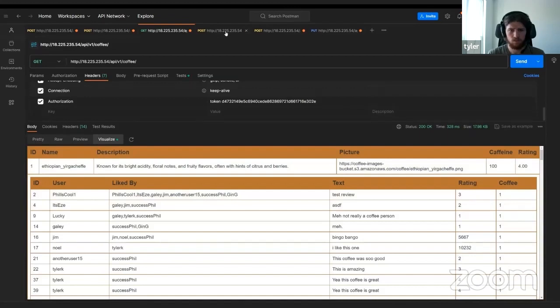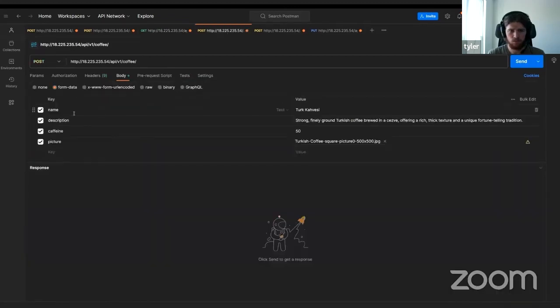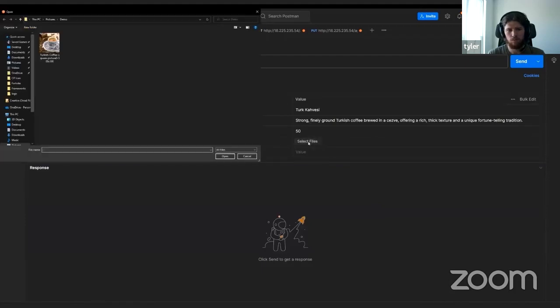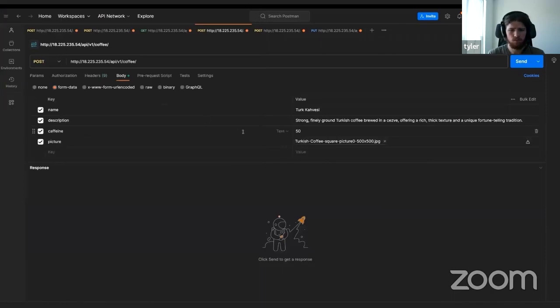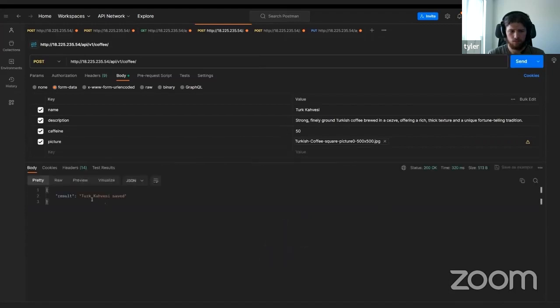Our next endpoint will allow your user to submit a post request to submit a new coffee to our database. The user will be able to submit their own pictures from local storage, so you just want to make sure you implement that feature. Let's go ahead and choose a picture for our new coffee. You can go ahead and hit the post request, and you're going to see that our new coffee, Turk Cofffee, was saved.